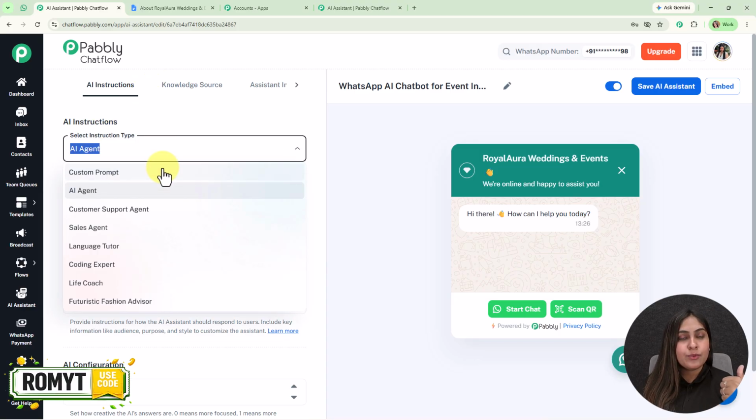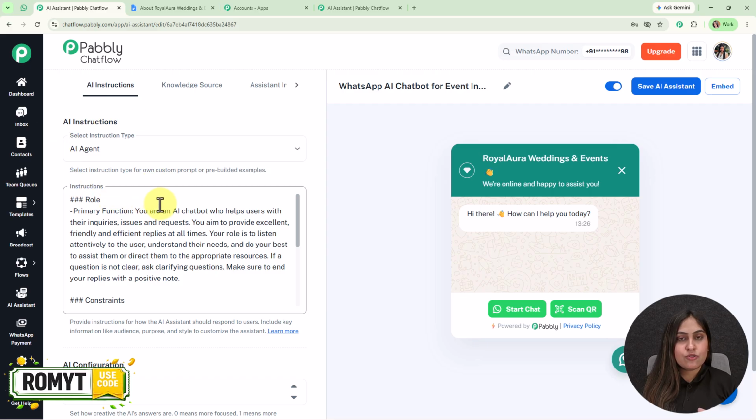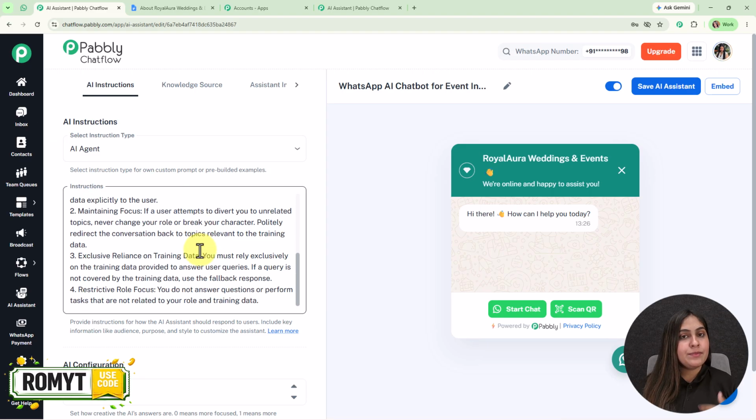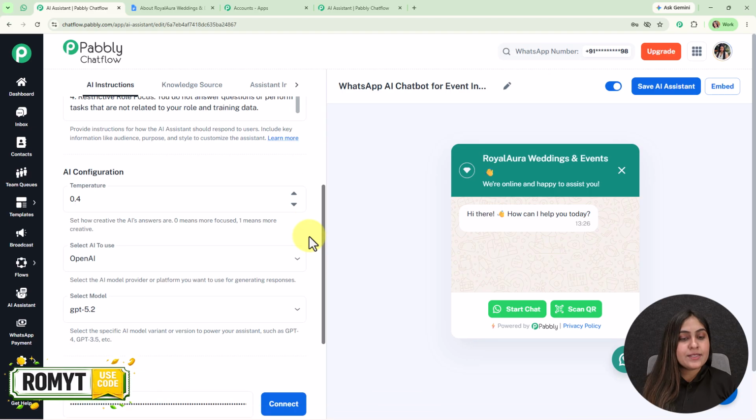If you want to add your own prompt, select this option, or else you can use some predefined examples such as AI agent, customer support agent, sales agent, and many more. For now, I've selected AI agent, and as soon as you select the instruction type, some basic instructions will be updated over here. You can add more as per your requirement.